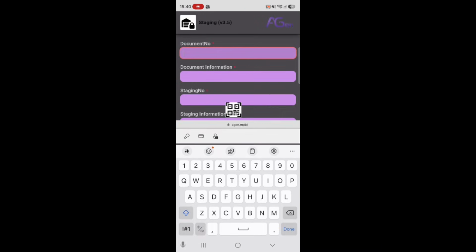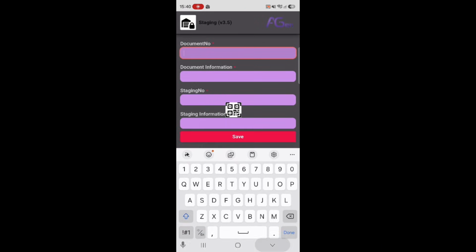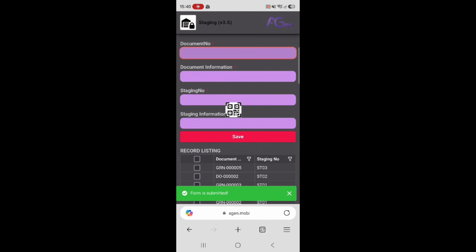A green confirmation message will appear confirming submission. Your updated records for both DO and GRN staging assignments are now complete and visible in the listing below.